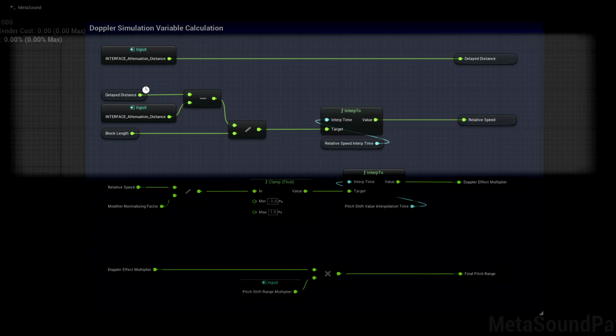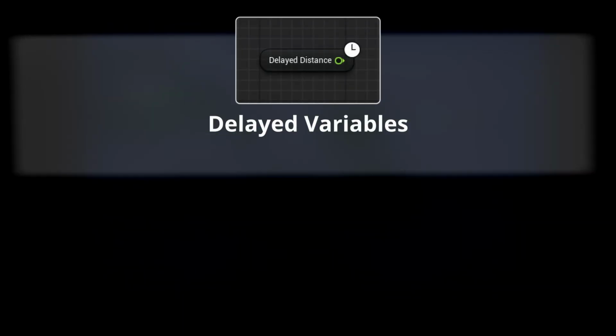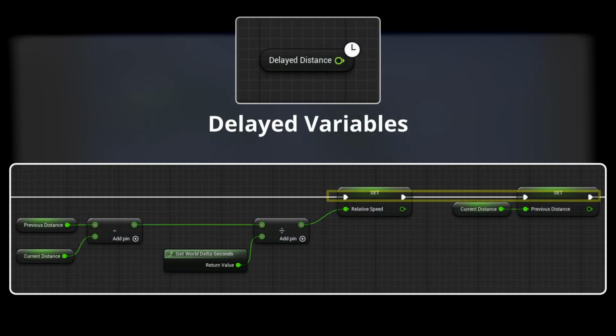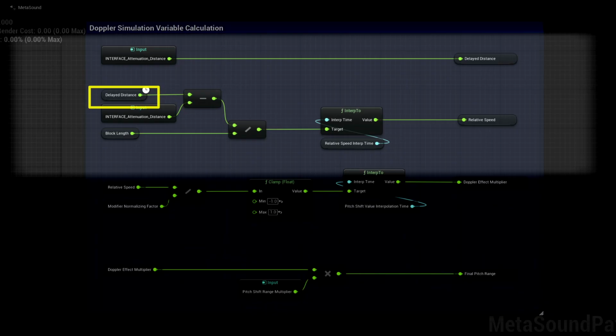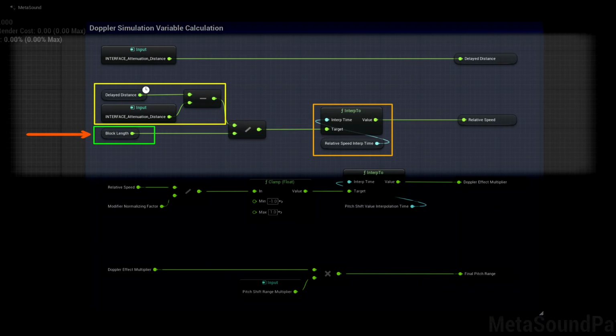To do this, I'm using a special feature available in Metasounds called delayed variables. Since I don't have execution pins like I would in a blueprint graph, I can't dictate what order variables will be saved or calculated at, making it harder for me to store my previous distance values. To get a similar result, I can use the delayed variable feature and get the value of my variable from the last block. That way I can compare the change in distance over a constant period of time. I'm interpolating the result to avoid spikes and sudden changes in my values, and saving the result as my relative speed, which is the most important part of this calculation.